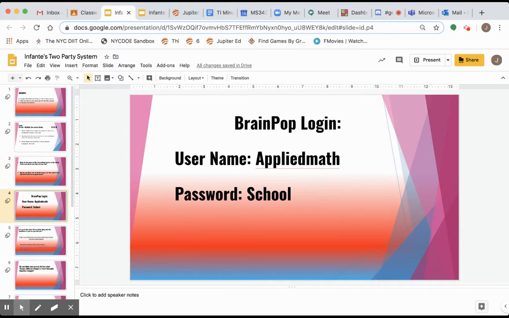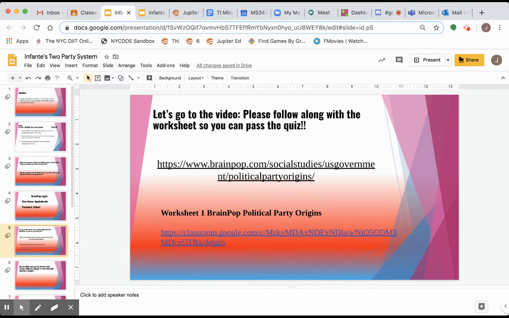Once you're done with this, you guys are going to go into Brain Pop. So I'm sure a lot of you guys have forgotten the username and password. So before we go into Brain Pop, I have the Brain Pop login right here. The Brain Pop login username is Applied Math. The password is school. Applied Math is the username. Password is school.